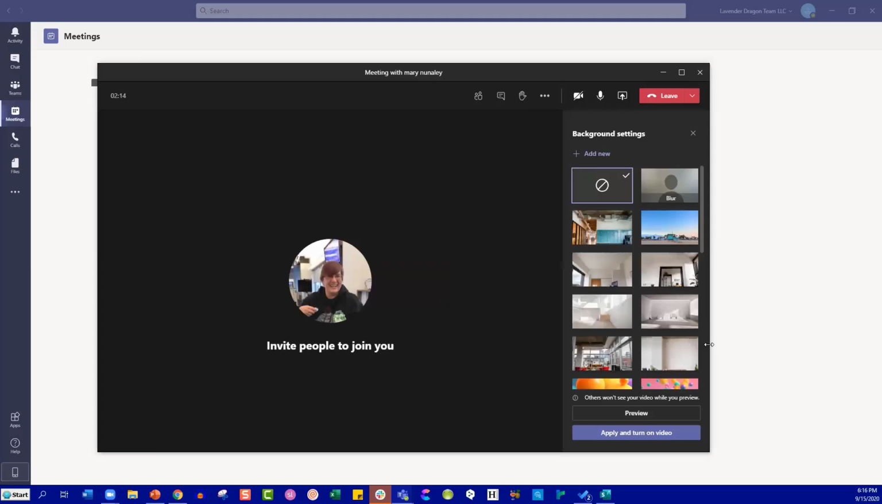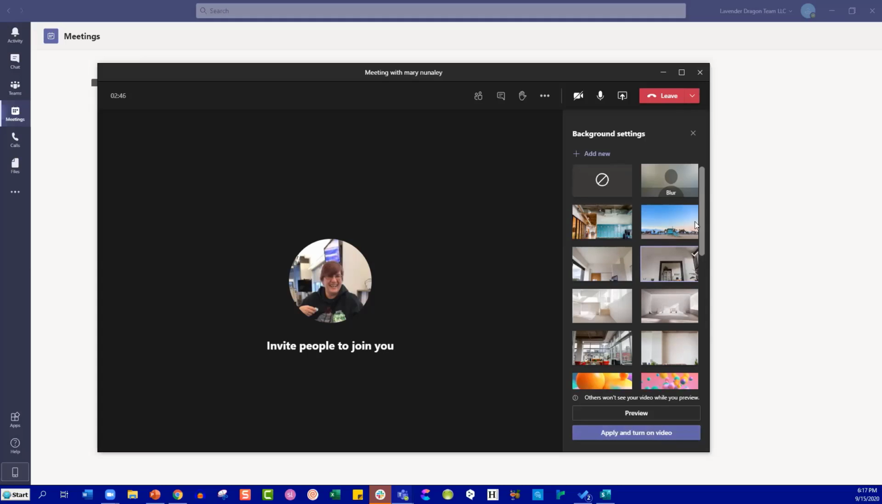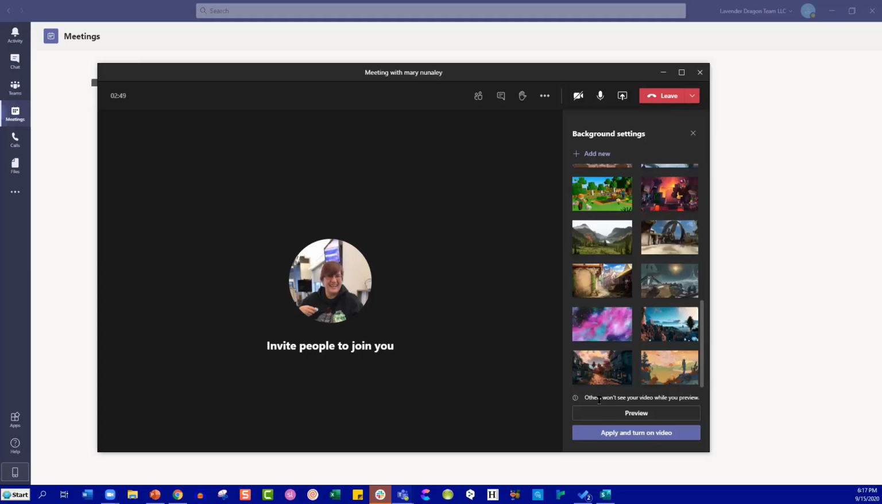Apply background effects. This is where, just like I've got a virtual background in Zoom, you can click apply background settings and apply a virtual background to your meeting. Blur is just a way to make, let's say, your bedroom or your kitchen or wherever your home office is, if it's not an actual office, just blur that out so that people can't see what's behind you. But you can also put one of these other settings, and then you can apply and turn on video. Again, I'm not going to turn on the video right now because I'm afraid I'm going to blow things up. Others won't see the video when you're in preview, but the background settings is really helpful.